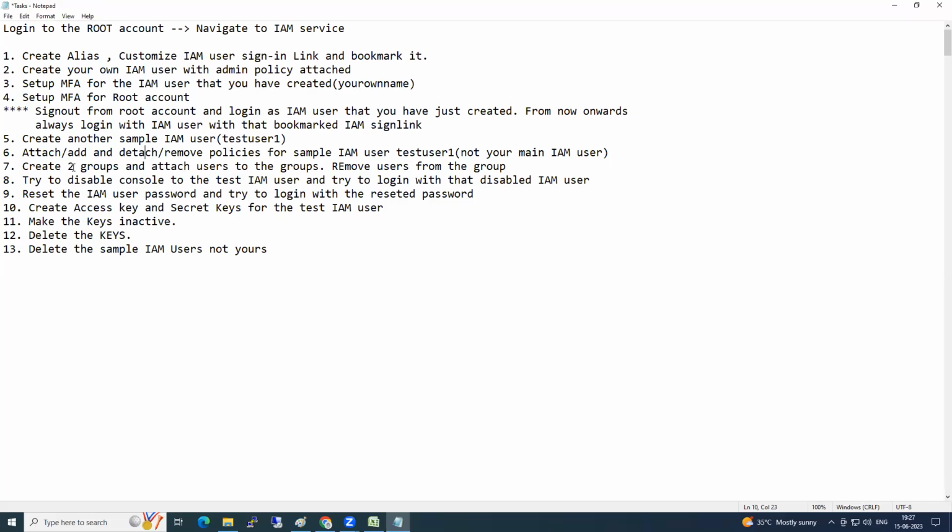Can you create two groups and play with it? Attach, detach. One user in two groups, two users in one. You can do all these things. Can you disable console access for the test IAM user that you have created? And log in with that disabled IAM user. See what message you get. Okay. Can you reset the IAM user password? Try to log in with the reset password.